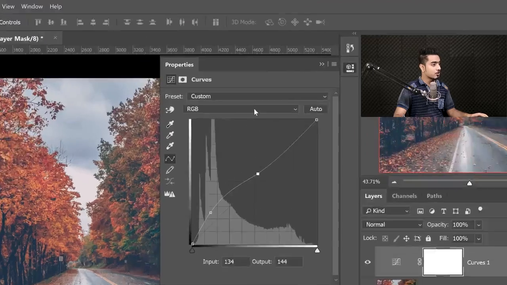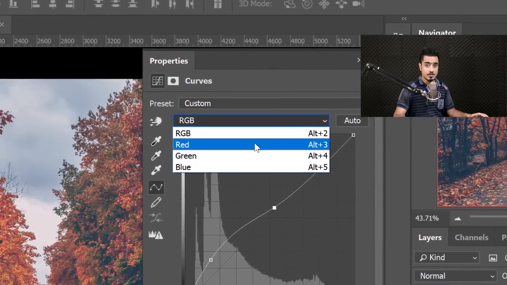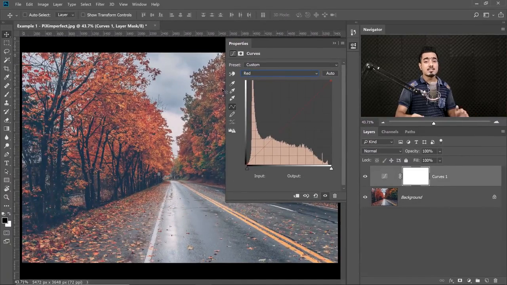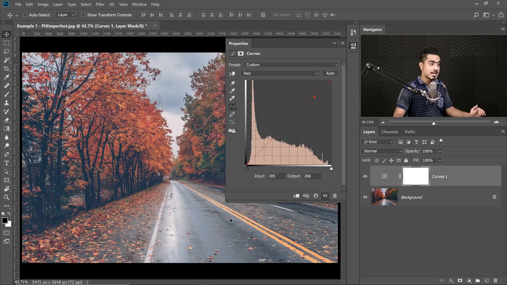So click on the drop down list over here and let's go ahead and choose red. The same theory applies here. For example, you want to add red in the highlights. So you would click a point on the right hand side because right represents the bright, left dark. So make a point. Now you want to add red, right? For addition, we go up. For subtraction, we go down. So you would take it up.